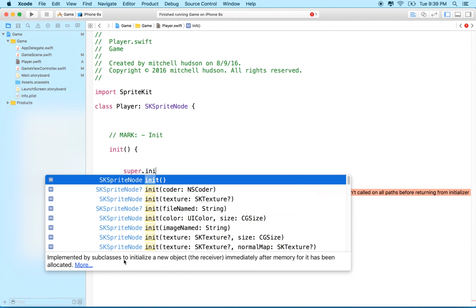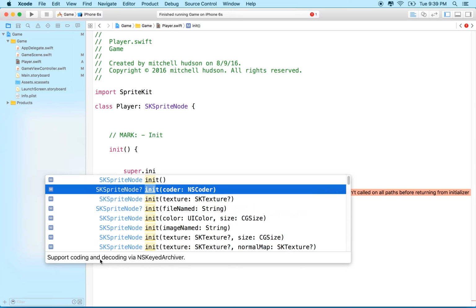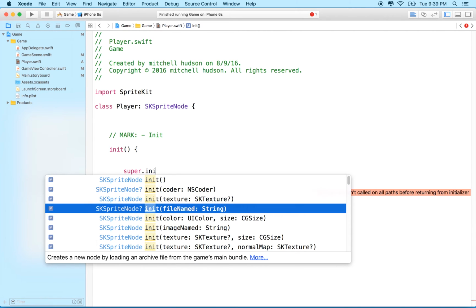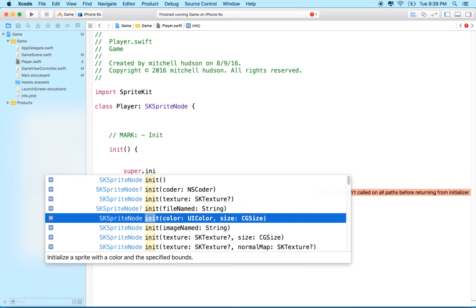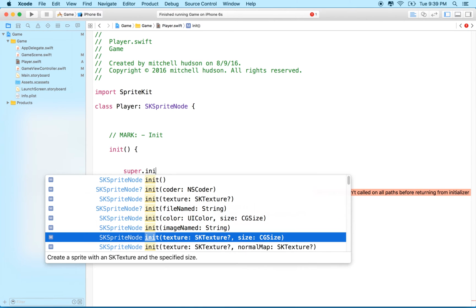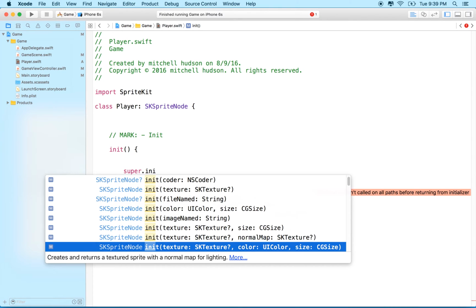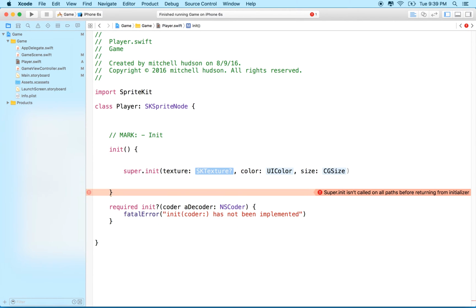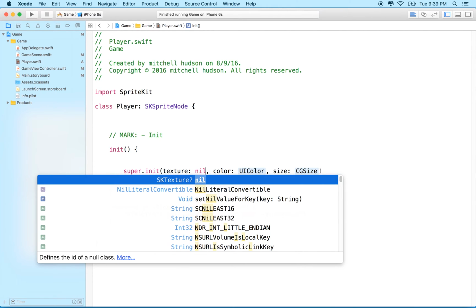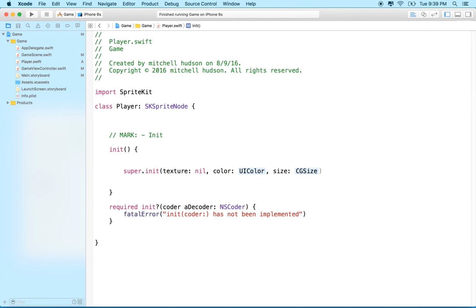So this one says implemented by subclasses, supported coding and decoding, init with a texture, init with a file, initialize with a color, and so on. And then it says designated initializer. So this one right here, init with texture, color, and size. This is the required one. So when we create our own initializer, we have to call super, and this is the initializer that we have to call on, okay? So for right now, I'm going to just pass nil for texture because that's an optional, so nil is a valid value.